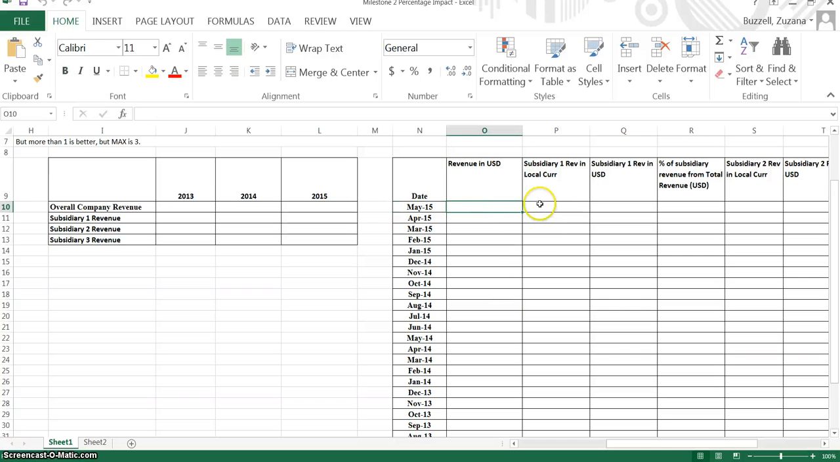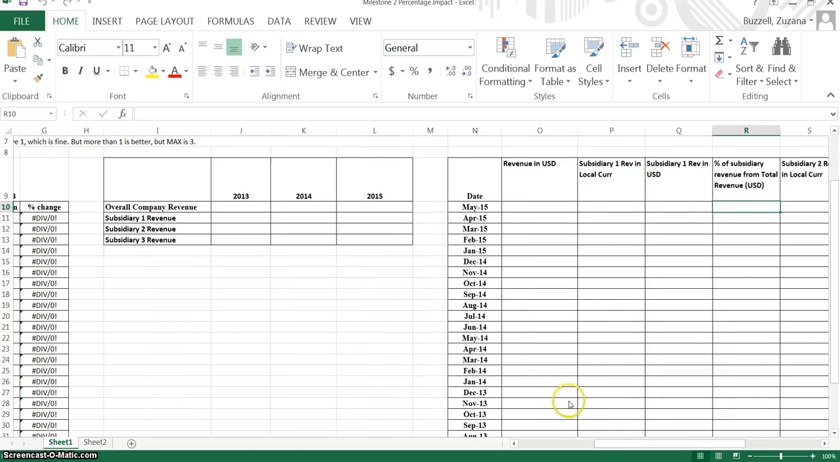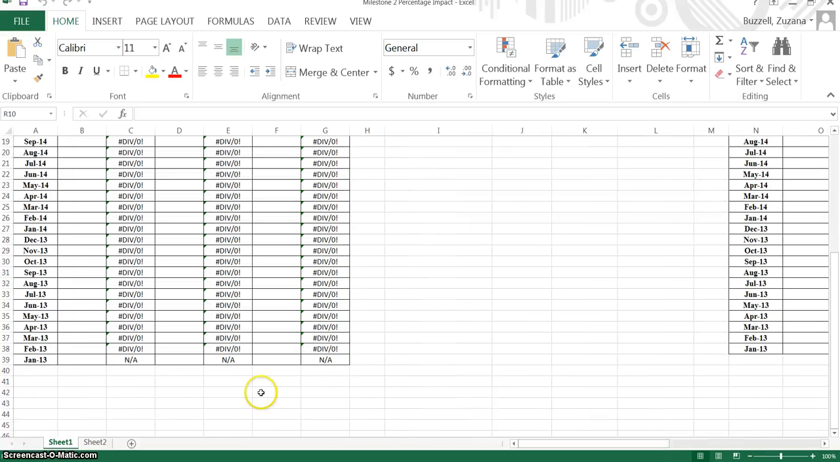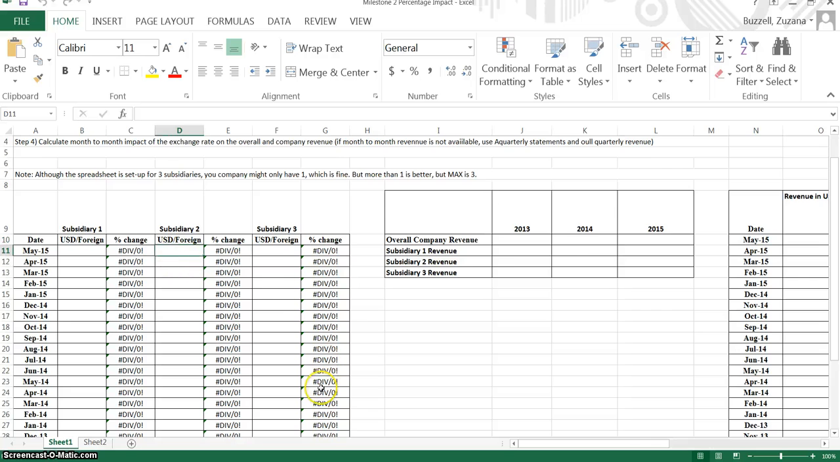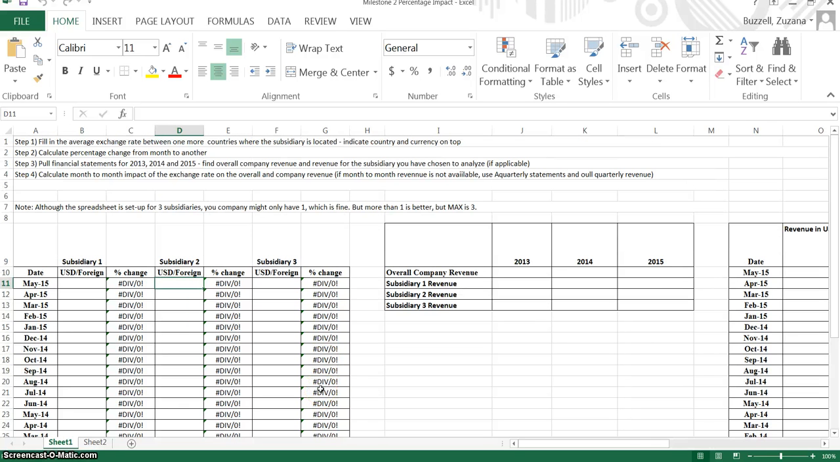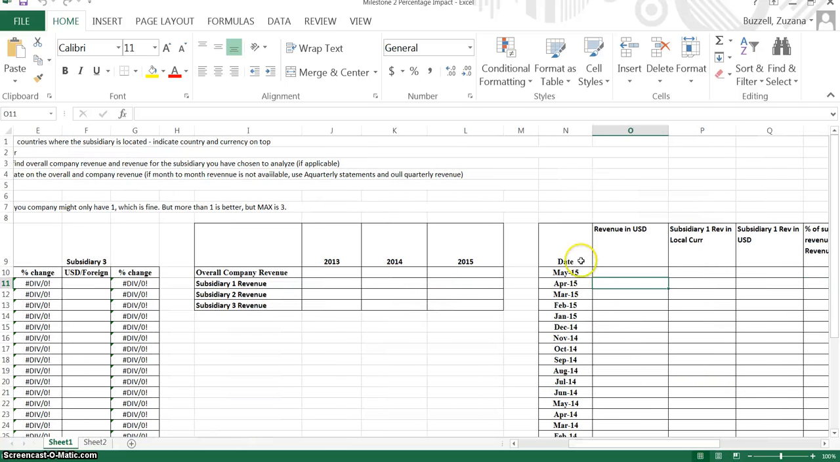Okay, so revenue in USD, revenue in local currency, and then you will have your subsidiary impact. So hopefully you will be able to fill this out. But if you have any questions, you require more information, don't hesitate to let me know. And again, as I said, this is from oanda.com, this is from yearly, and this is from quarterly. So you can do it by month, but most probably this is going to be done by quarter.